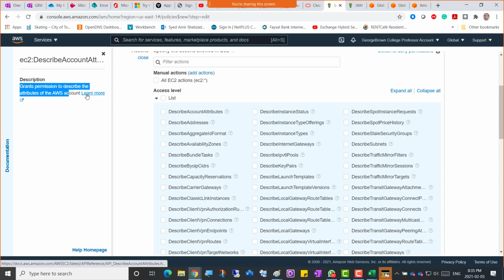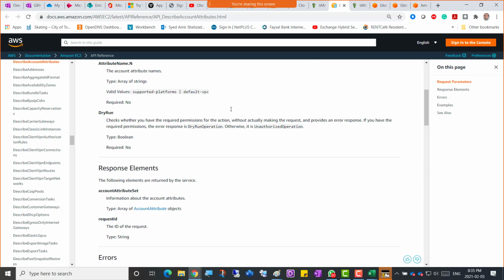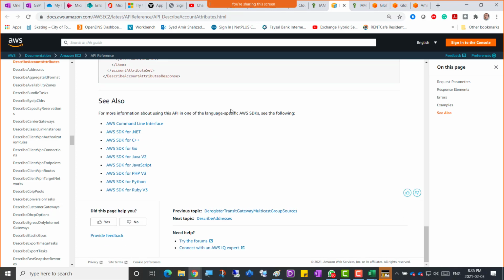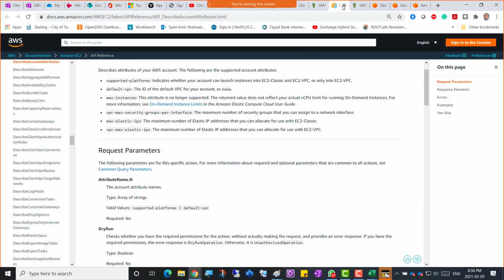If I click learn more, it takes us to the official documentation of AWS, showing what exactly this list feature does, right? It opens a separate page and gives you more details about what you can do with this option, what codes are provided there, and what examples are provided there. If you want to go in depth with any of those options, you can do that.